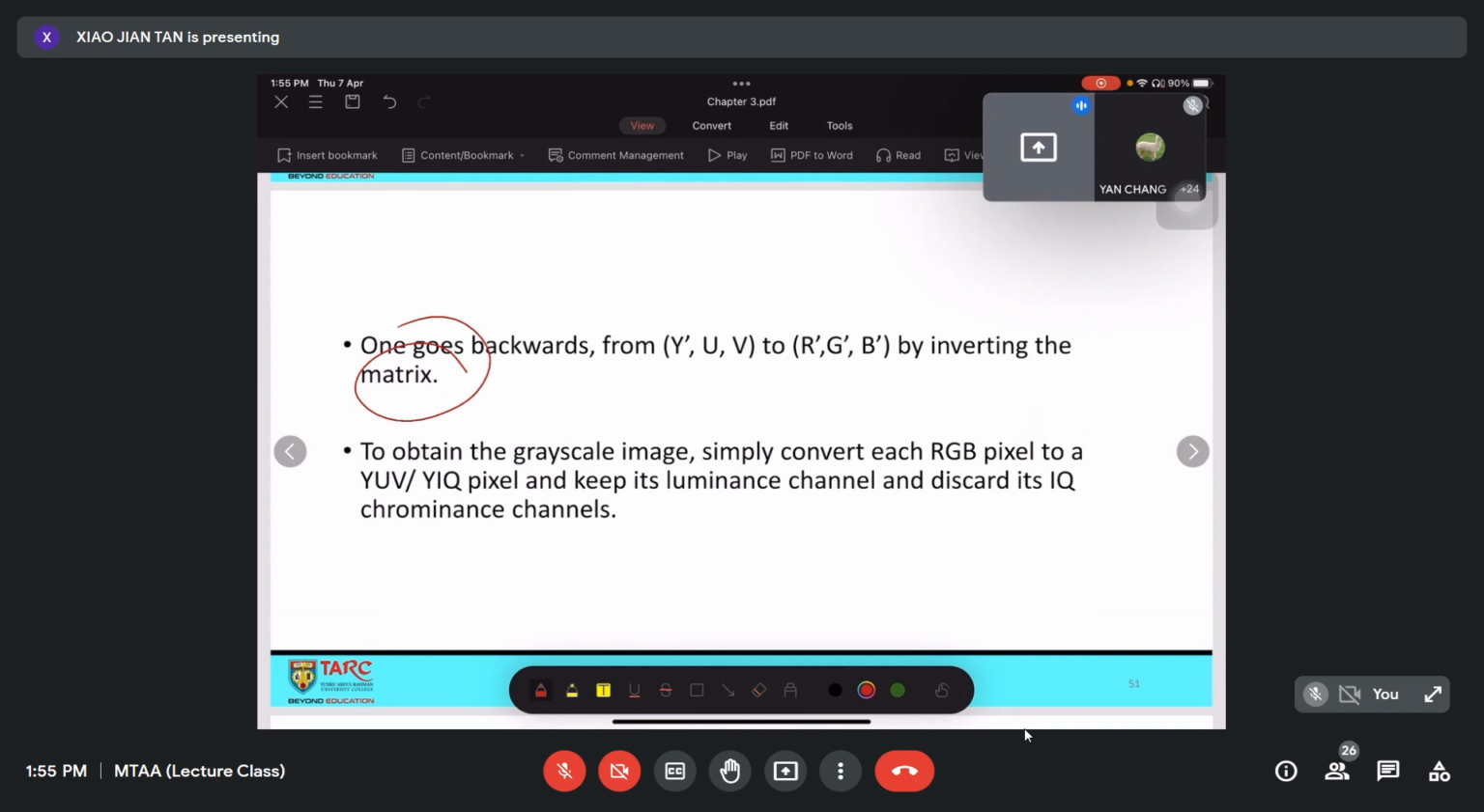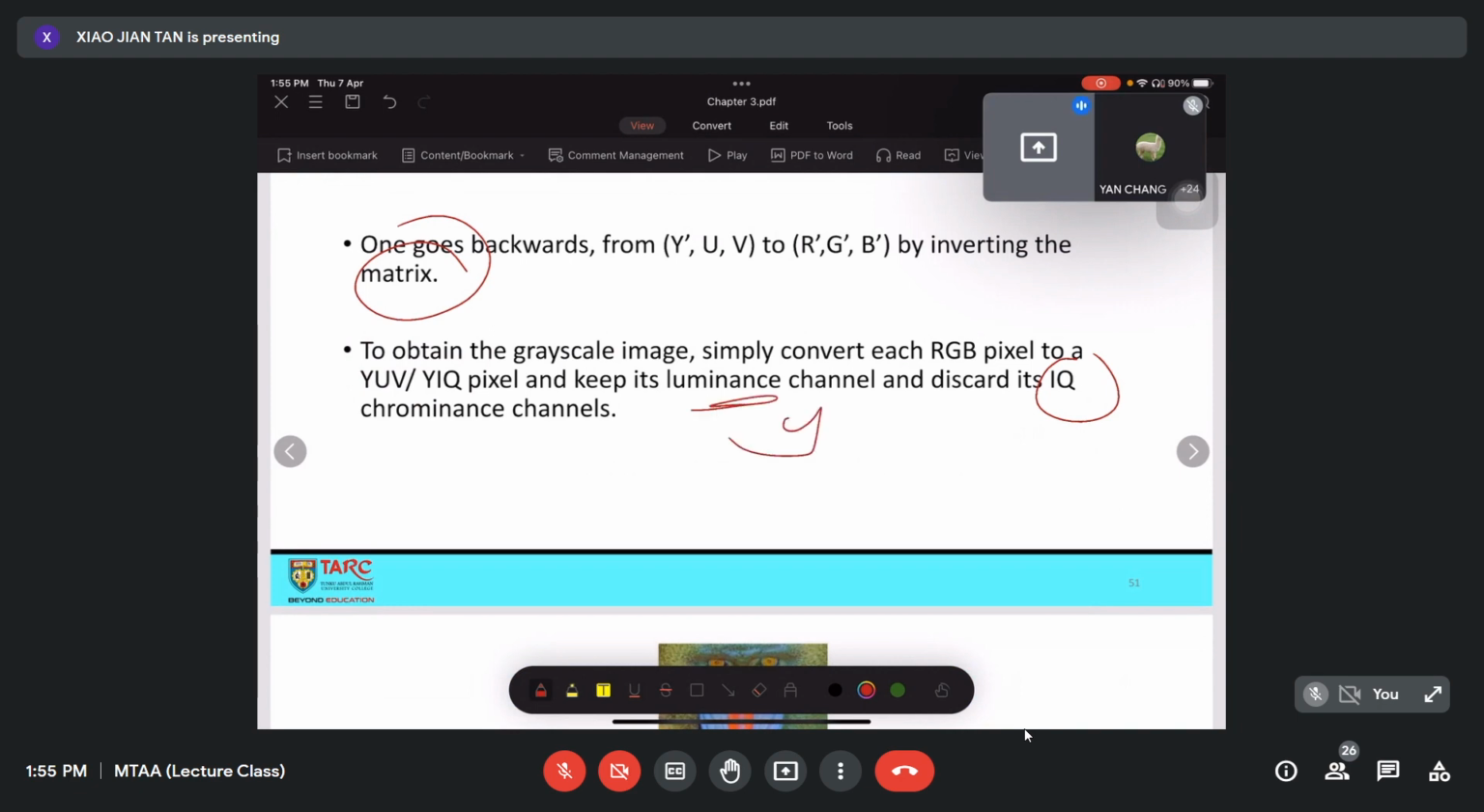To obtain the grayscale image, simply convert each RGB pixel to a YUV or YIQ pixel, keep the luminance channel and discard its IQ chrominance channels. The luminance channel is the Y.